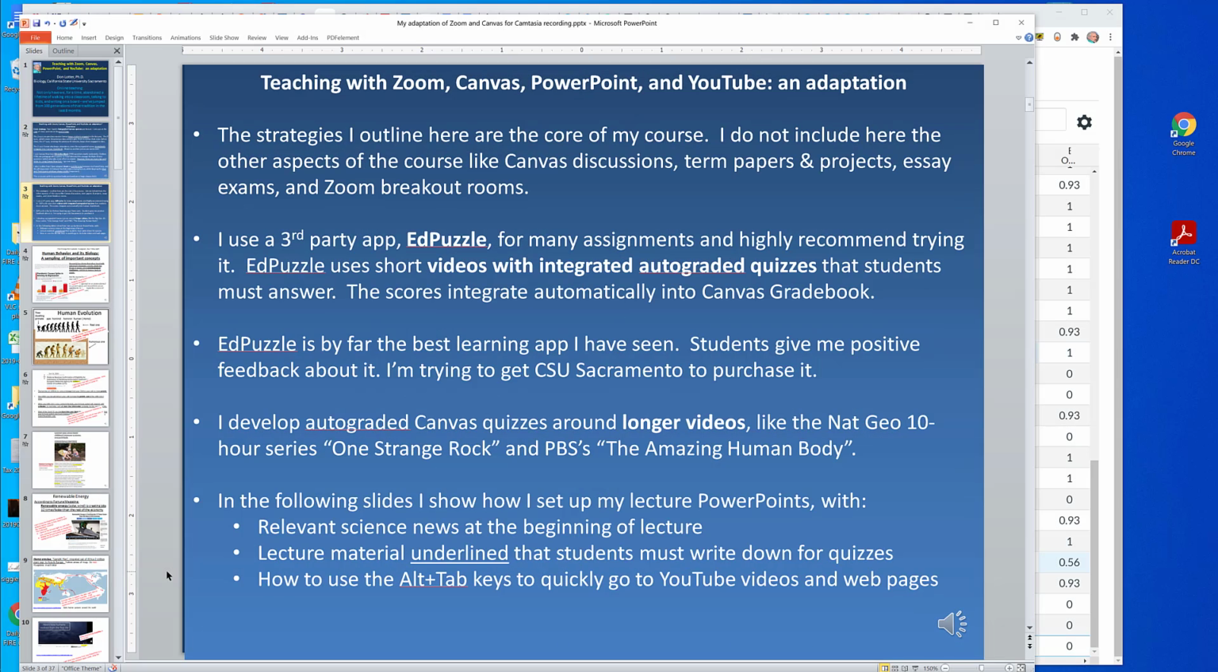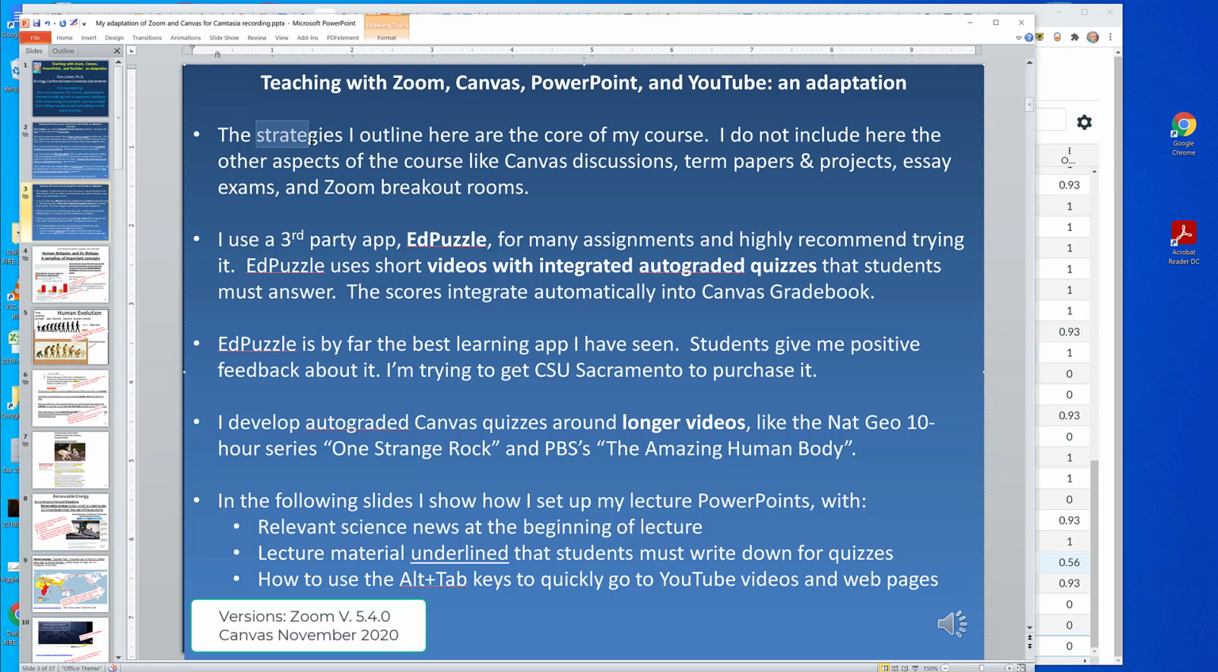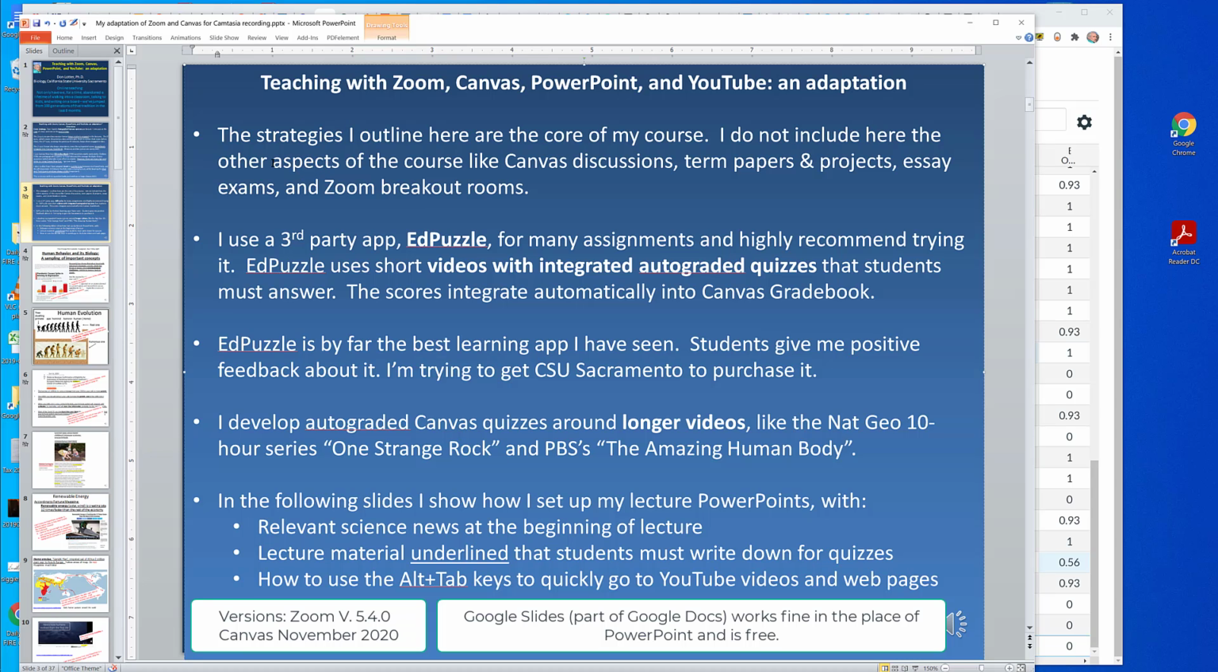All right, so then I just want to say that the strategies that I outline here, I just talk about my core strategy of the 2 quizzes and then using YouTube. I don't include here the other parts of the Canvas, such as the Canvas discussions, term papers, projects, essay, exams, or the Zoom breakout rooms for discussion during class. I don't cover that.